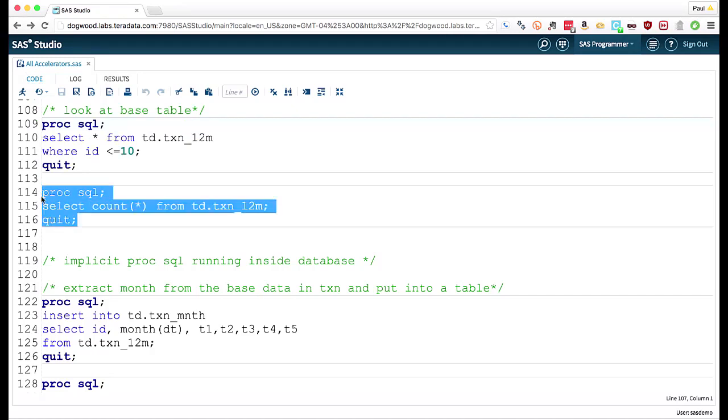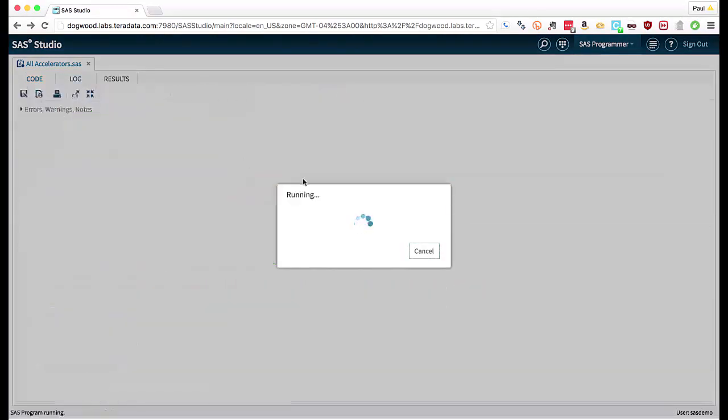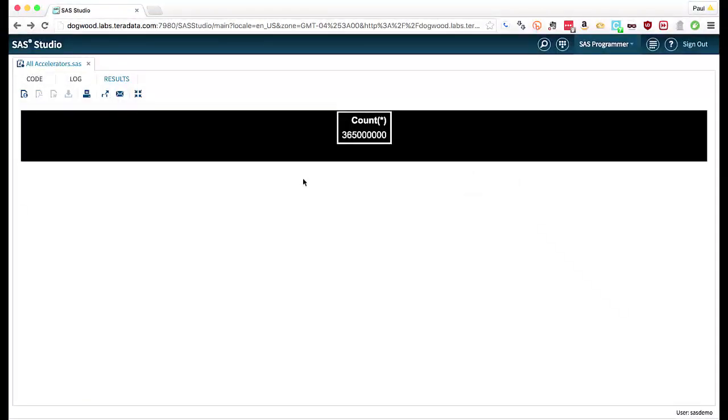And just to show you the volume of data we're talking about, we have 365 million rows. Not large, but not small either. Reasonable sized data.